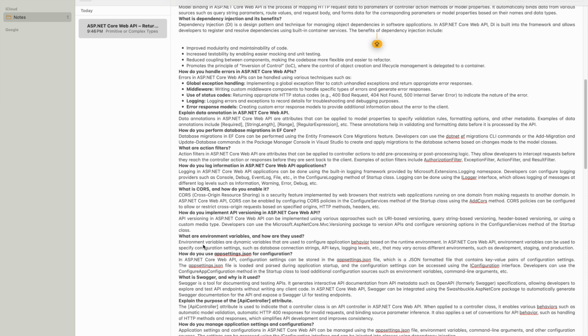Next we have, what is Swagger and why is it used? Swagger is a tool for documenting and testing APIs. It generates interactive API documentation from API metadata such as the OpenAPI specification, allowing developers to explore and test API endpoints without writing any client code. In ASP.NET Core Web API, Swagger can be integrated using the Swashbuckle.AspNetCore package to automatically generate Swagger documentation and expose the Swagger UI for testing endpoints.